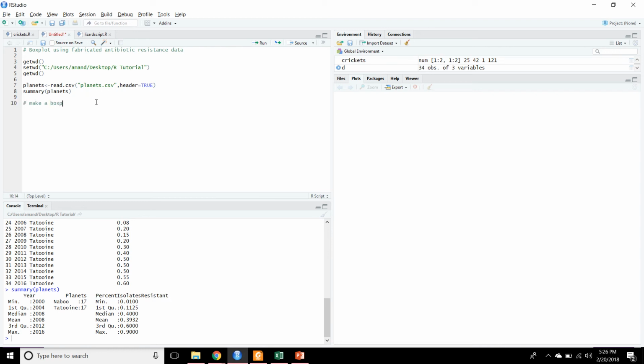Now I want to make a box plot. And specifically I want to ask, do my planets differ in the frequency of antibiotic resistance? So we're going to really ignore year and just ask about overall frequency of resistance between the 2 planets. So we're going to say we don't care if it's changing over year. We just want to know, is there more antibiotic resistance on Naboo versus Tatooine, or vice versa?